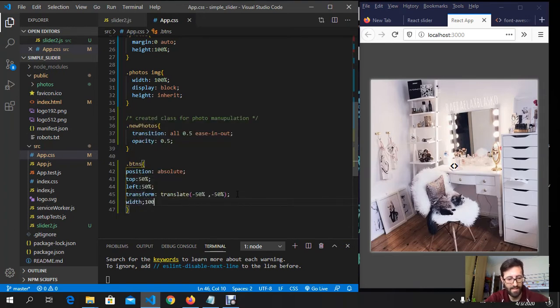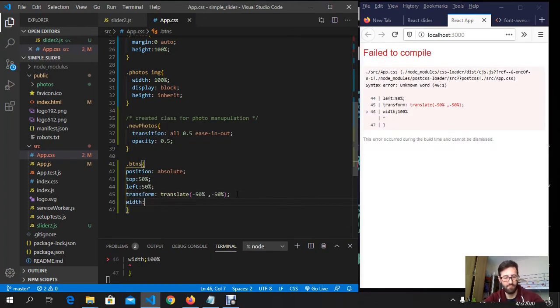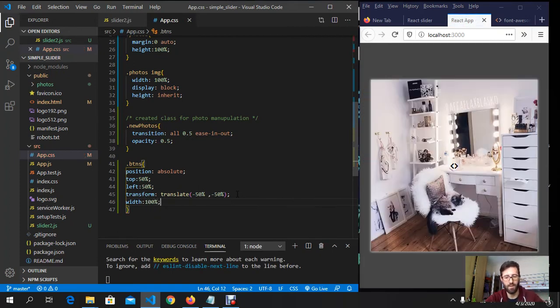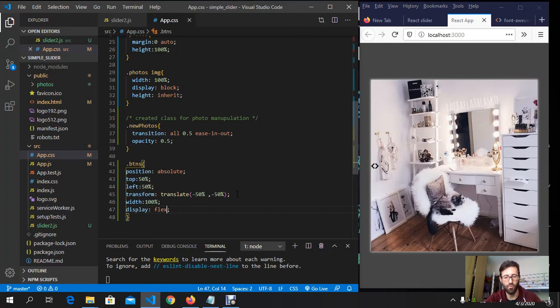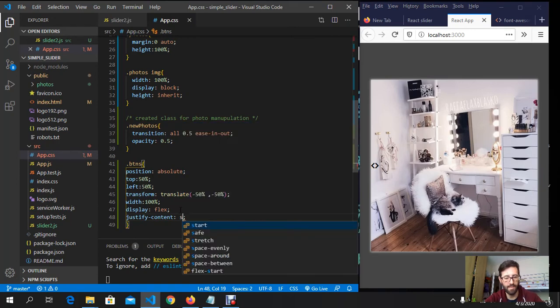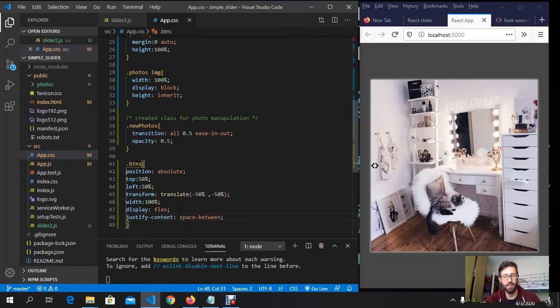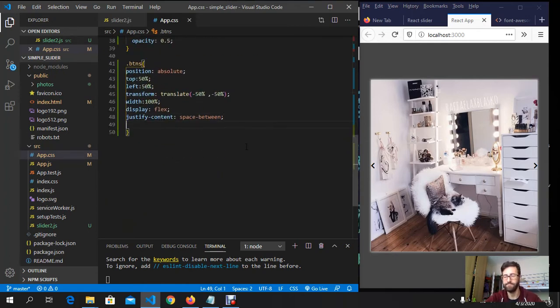Width 100%, right? Let's write a display flex in order to see each element in the right direction. And now the magic: justify content space between, and boom, everything in the right direction. Next, let's go now to each element.